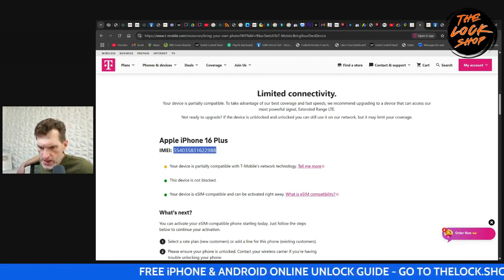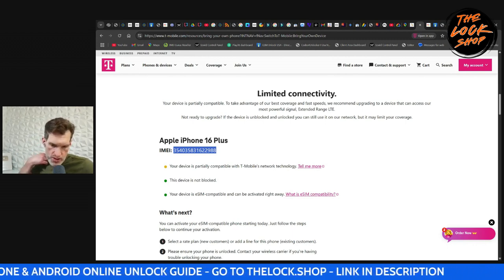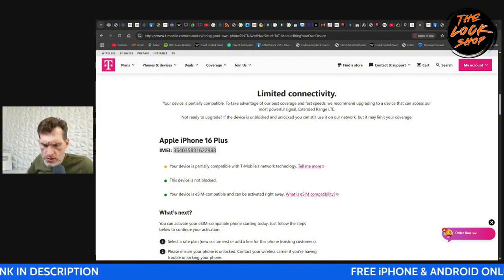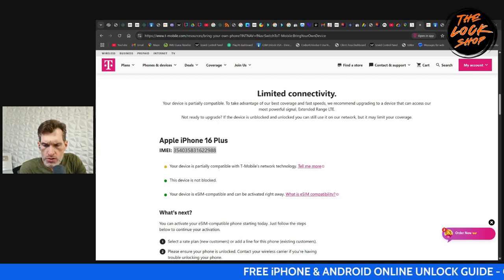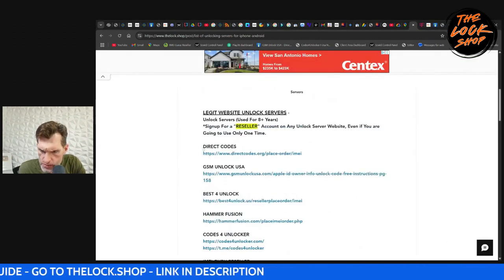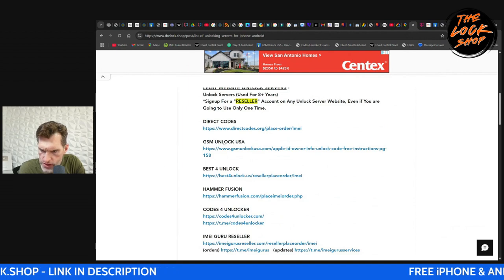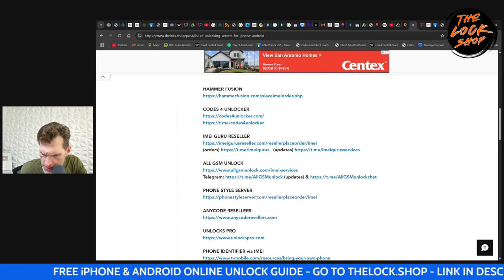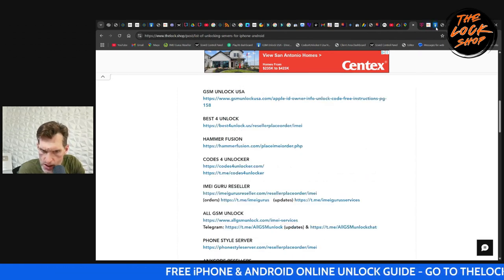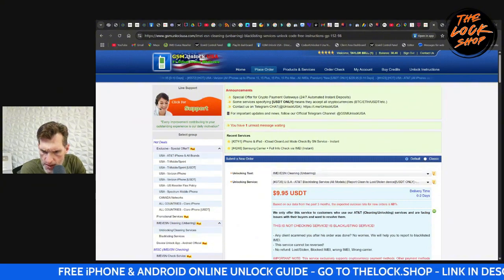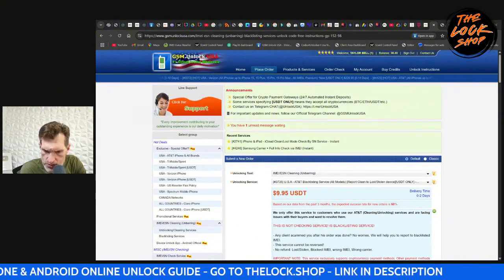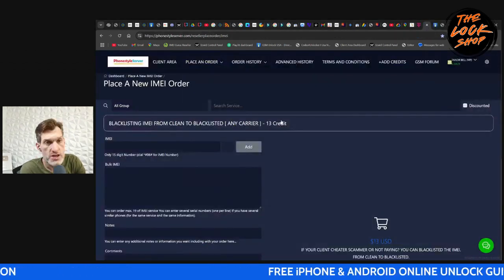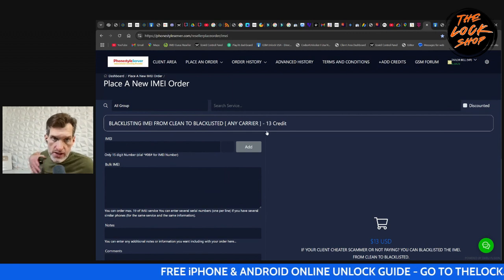So what we're going to do is copy that, and there's a couple places you can go to blacklist it. All of these are listed on the site. I have GSM Unlock USA, they do blacklisting. Phone Style Server, they do blacklisting. GSM Unlock USA is $9 to blacklist a device. Phone Style Server is 13 credits to blacklist any device.